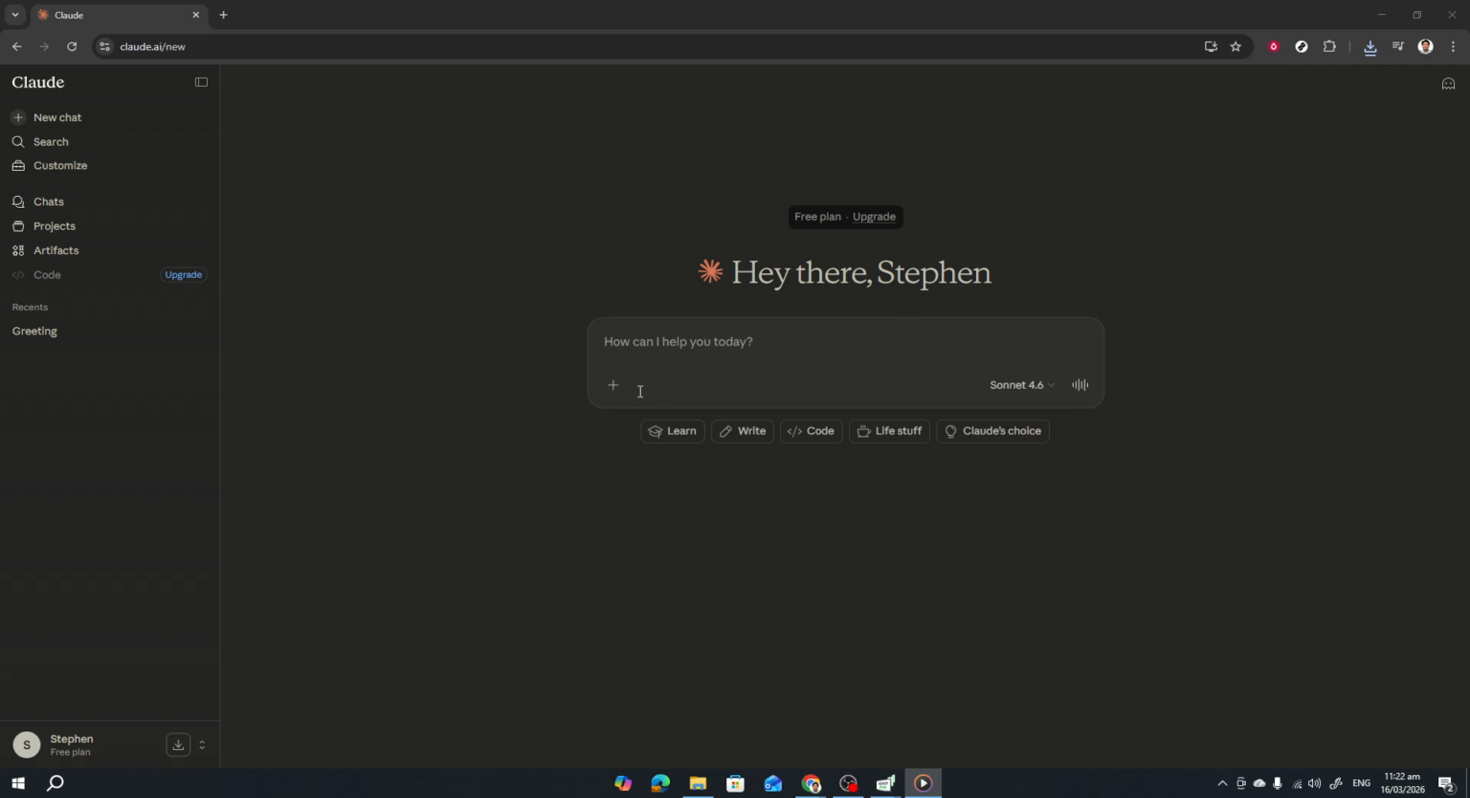Once you're in the chat, look toward the message area at the bottom of the screen. You'll see a small plus icon near the text box. That plus icon is your gateway to attaching content. If you don't notice it immediately, hover your mouse around the input field or click into the box. It typically appears alongside other quick actions. Go ahead and click the plus icon. A small menu will pop up.